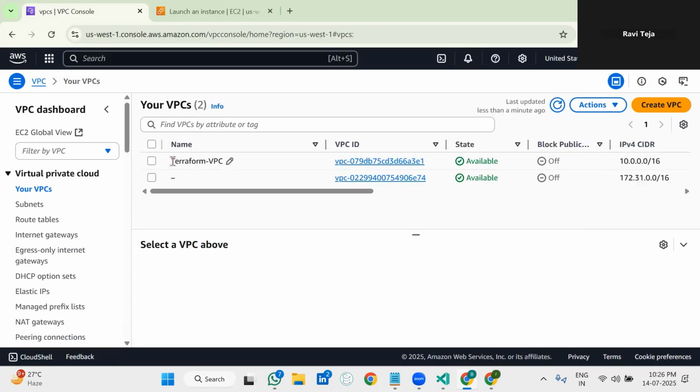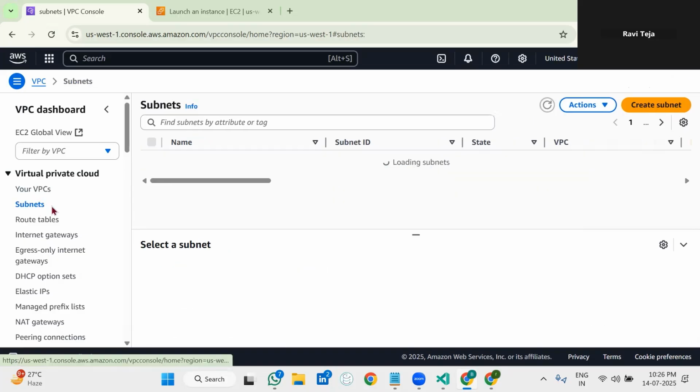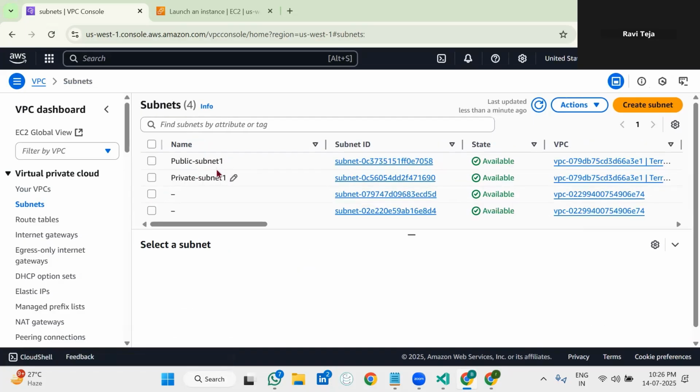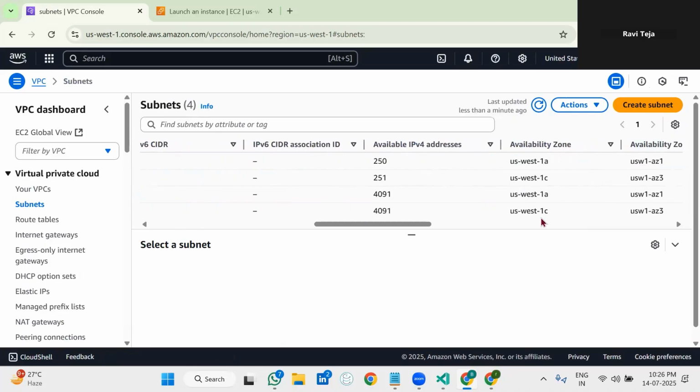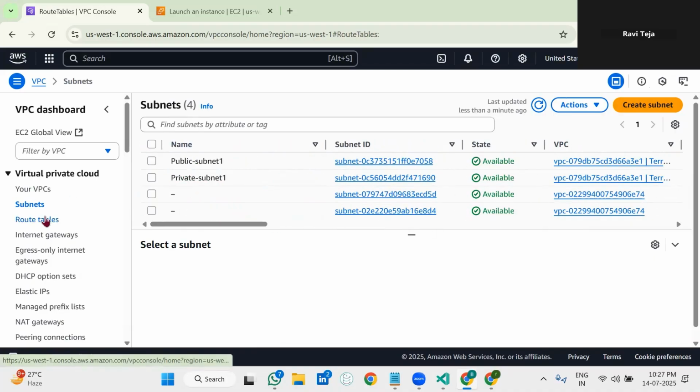Okay, this is my VPC. I created it by using a Terraform script. Also, click on subnets. Two subnets have been created. Only two availability zones are available, 1A and 1C, and I created subnets in 1A and 1C. Right. Click on route tables.